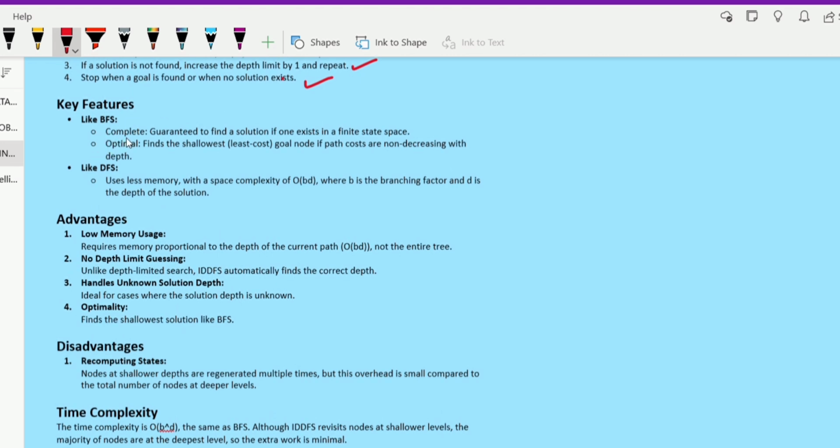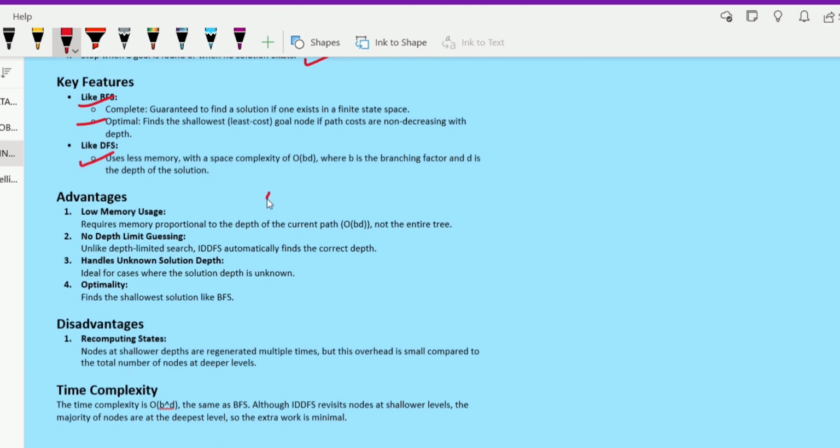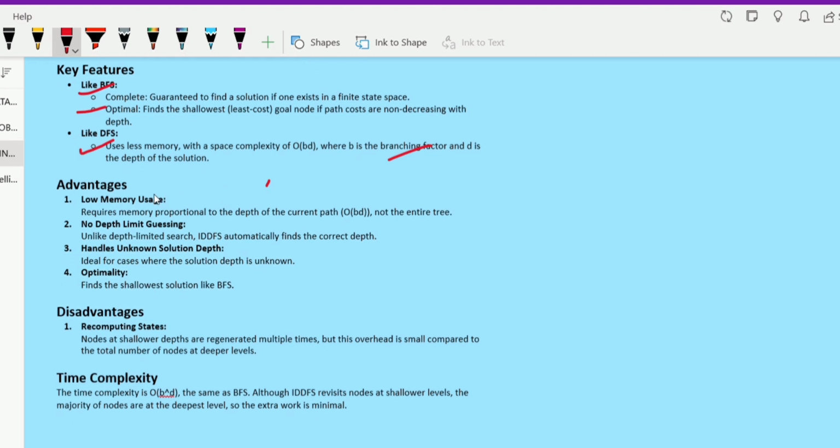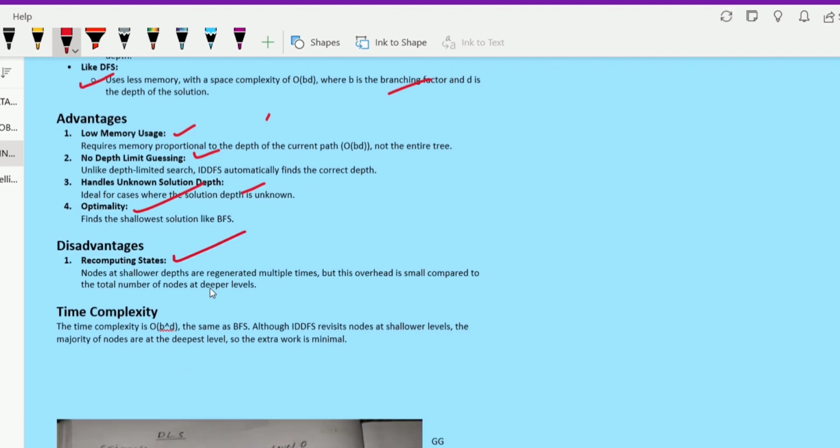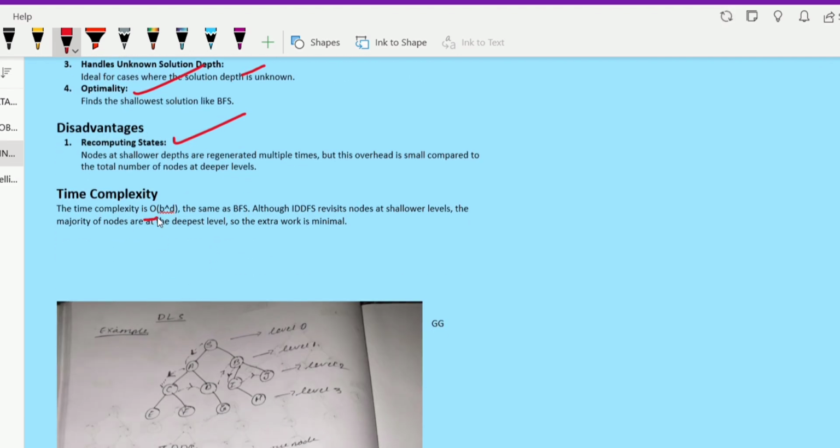Key features: it is complete and optimal like BFS, and like DFS it uses less memory, with space complexity of big O of bd, where b is the branching factor and d is the depth of the solution. Advantages: low memory usage, no depth limit guessing, handles unknown solution depth, and it is optimal. Disadvantage: recomputing states. Complexity is big O of b power d, same as BFS.